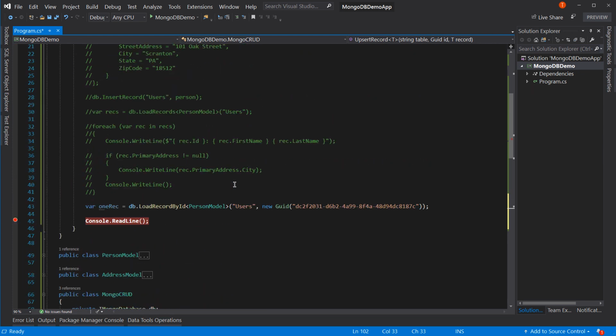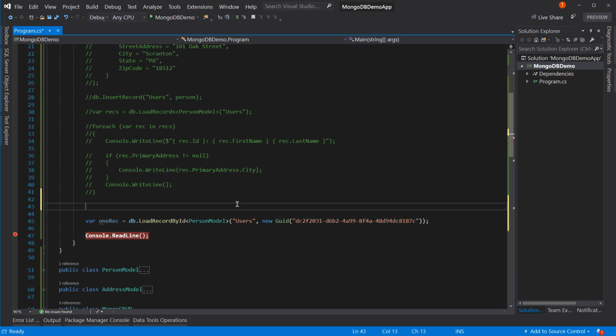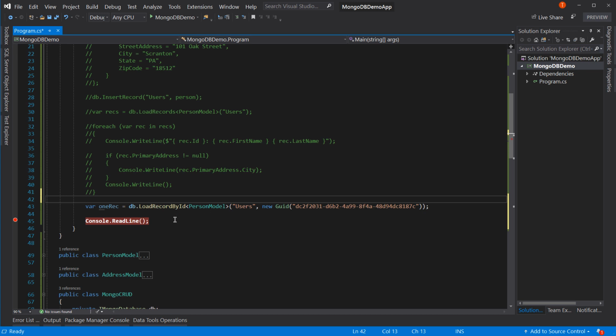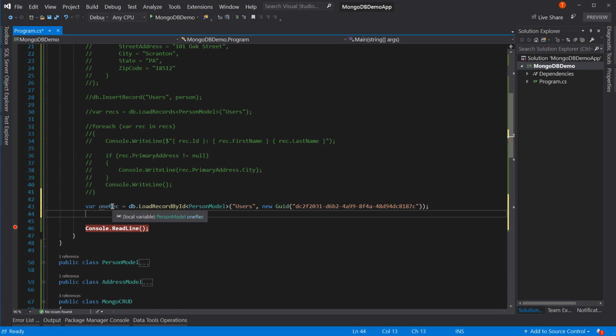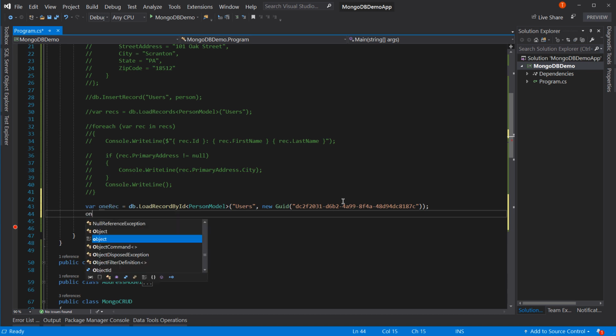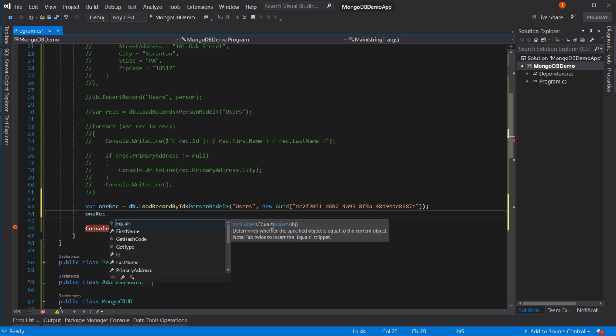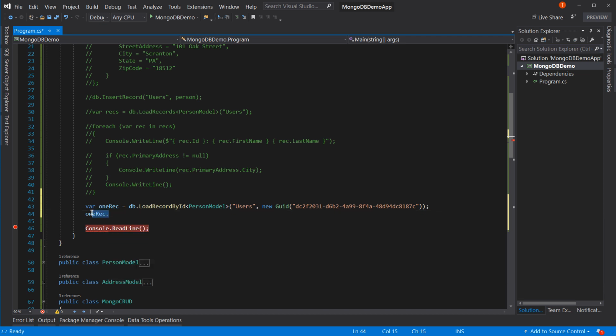So let's do that. We already have a GUID here. So instead of just reading it, well, you know what? We're going to load it, we're going to update it, and we're going to load it again. So now we have this one record, which is a person model. We'll say oneRec dot, we have last name. Let's do this. You know what? We'll go even further.